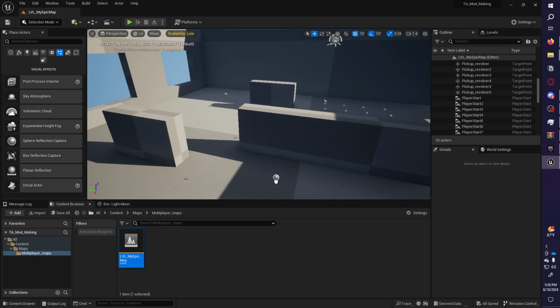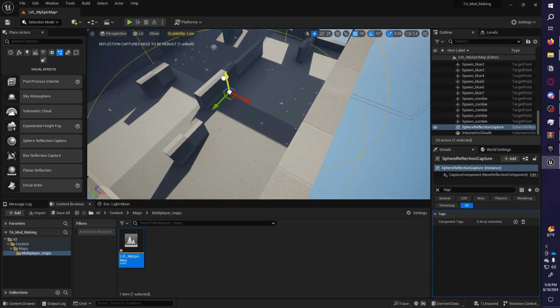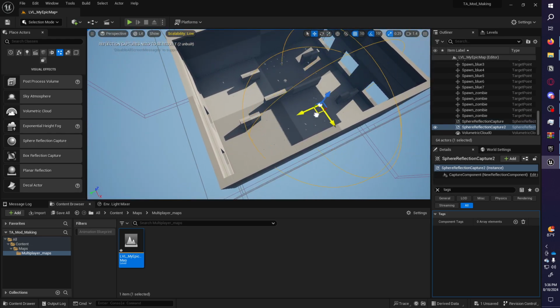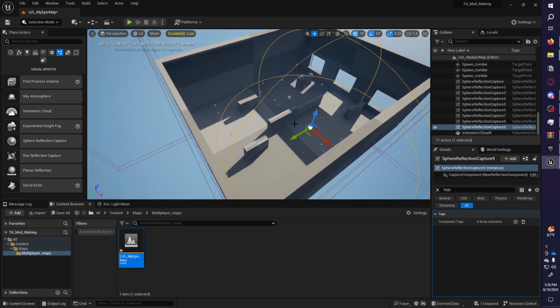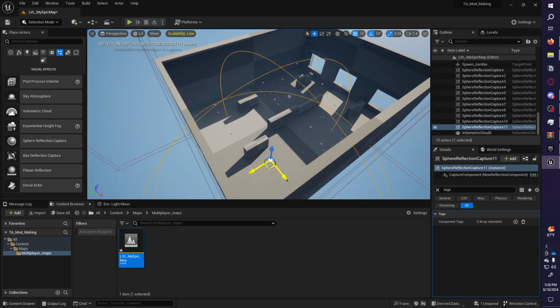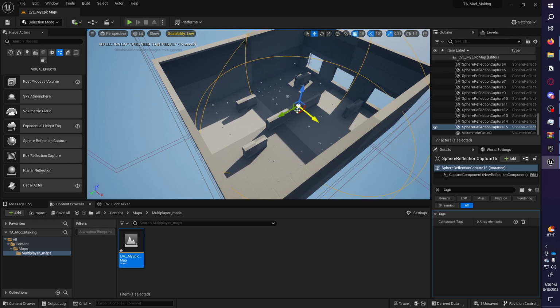It's called sphere reflections. These are basically cube maps that the game uses for its reflections. These are important because a lot of the assets for Toaster Arena are quite metallic and rely on reflections a lot. So make sure you place them along your map. You can have a lot of them, you can have small numbers of them. Make sure they're evenly distributed. I'm just doing quite a lazy job here, just to not make the video long.